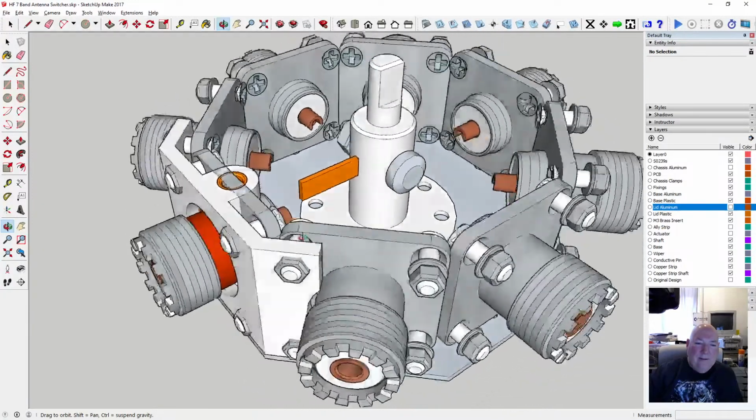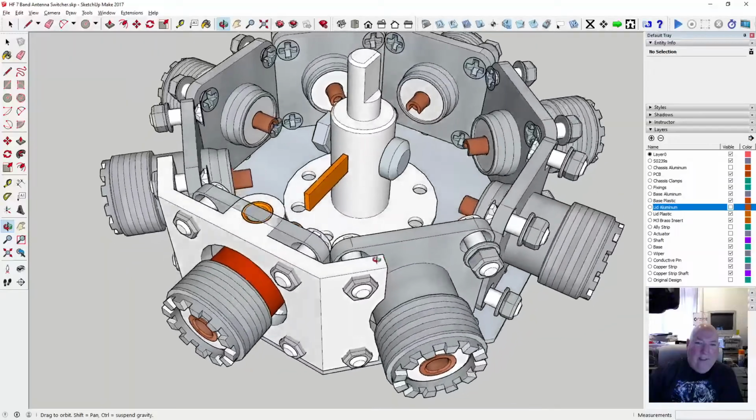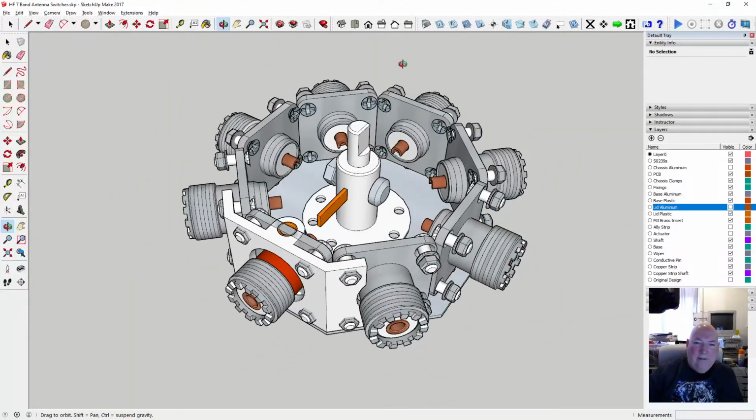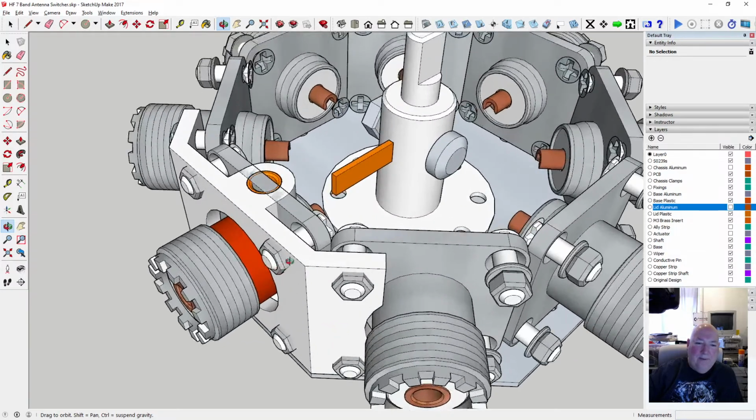So we've got to attach the metal lid onto the top of it. Fasten it in place.